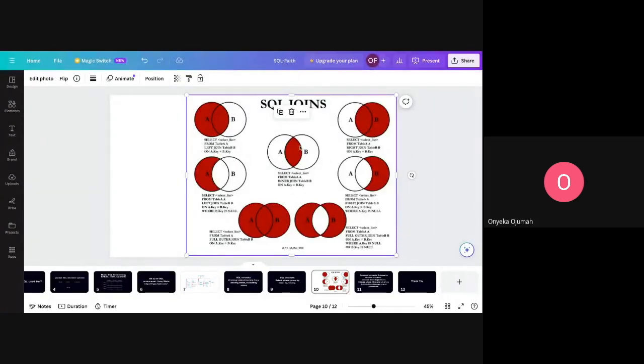So inner join, who can tell us the result? What would be the result of this inner join? My voice is really cracking. What would be the result of this inner join? What this inner join will show is that it will look for only customers that are in the customer table and have also ordered.